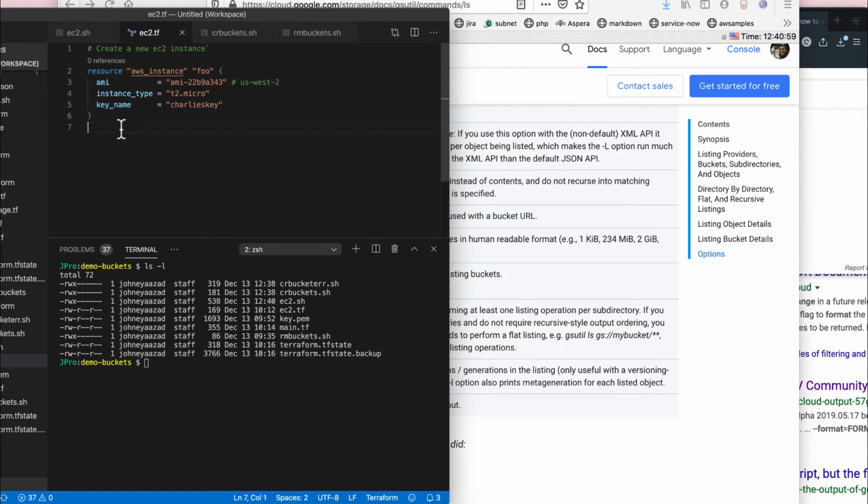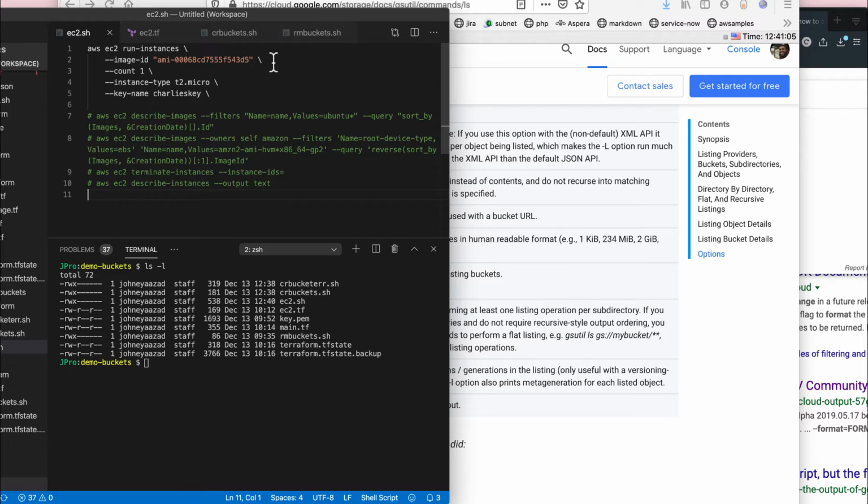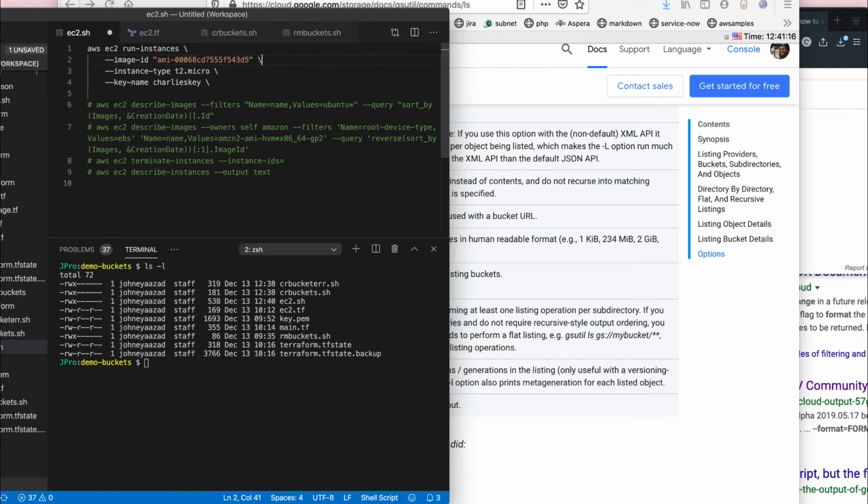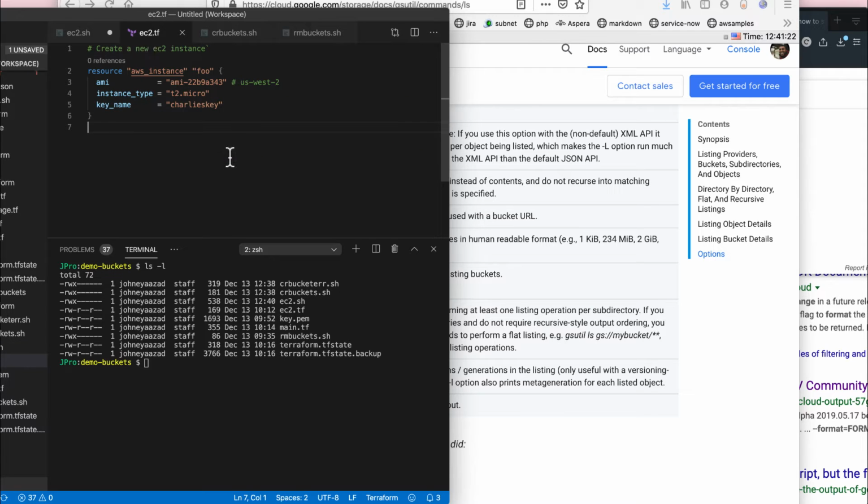So now these are the details, basically the same stuff that's in ec2.sh. I'm giving it the AMI ID. The count is 1. I could remove it, and I should have removed it, but you could create more than one instance with this command. Instance type t2.micro and key name Charlie's key. All right, so this is what it's going to create.